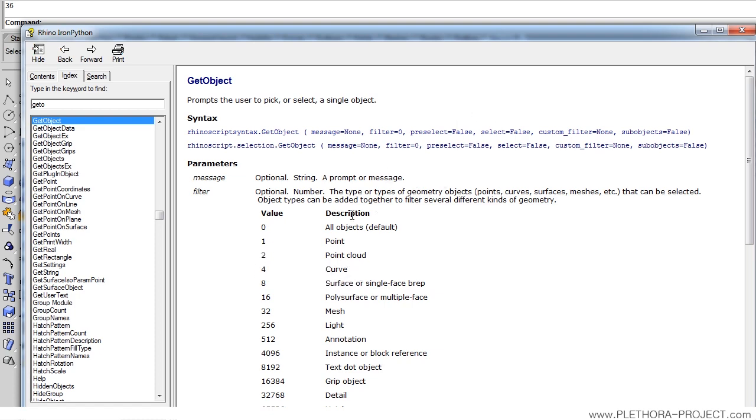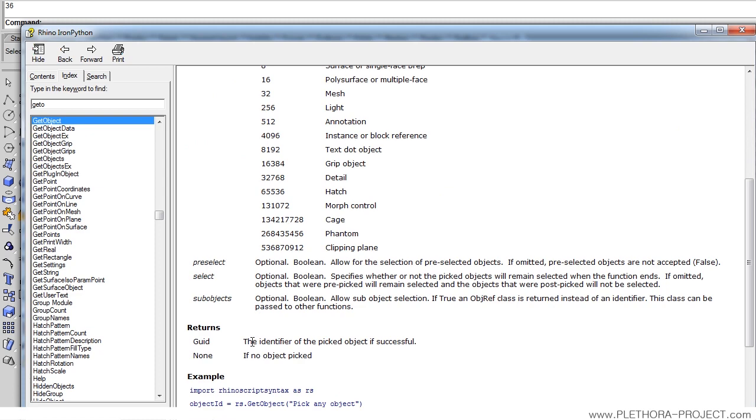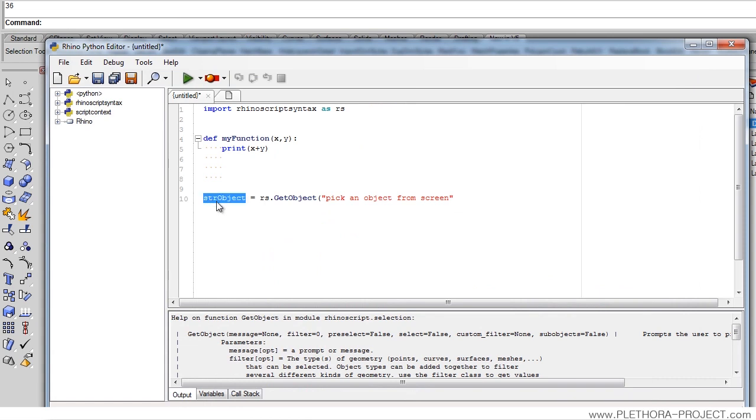You can see that this function returns the identifier of an object. So what you're seeing here is str object, a variable, and equal. Because this function returns an object, this variable gets assigned the identifier of that object, right? This is an operation we'll be using a lot, using variables that contain the identifier of objects. So let's put also 4, that is the filter for curves.